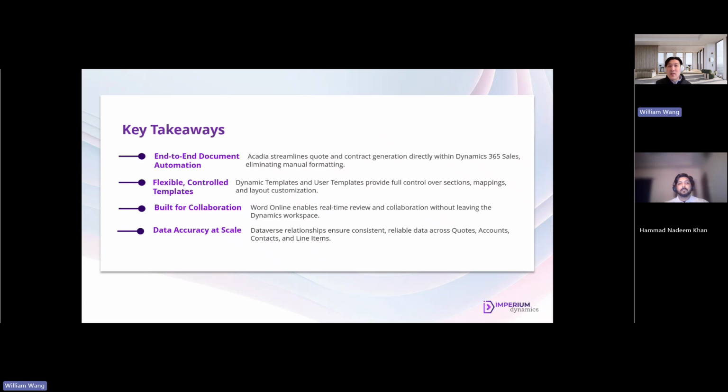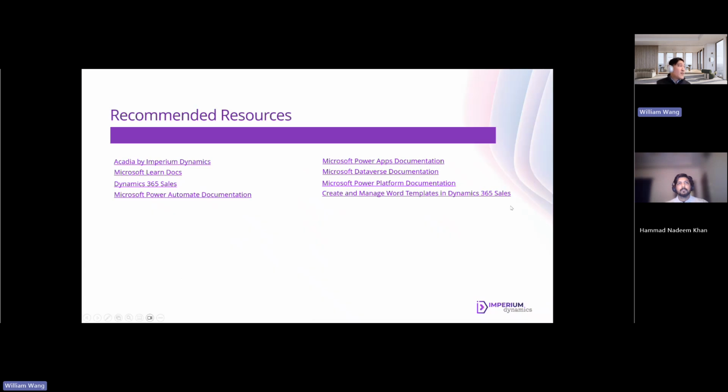And third, it's built for collaboration. By using Word Online, teams are able to review and edit documents in real time without leaving the Dynamics workspace. We're really trying to centralize everything here into one platform so you don't have to jump between any systems. And finally, by leveraging Dataverse relationships, Acadia ensures consistent and accurate data at scale across quotes, accounts, contacts, and line items.